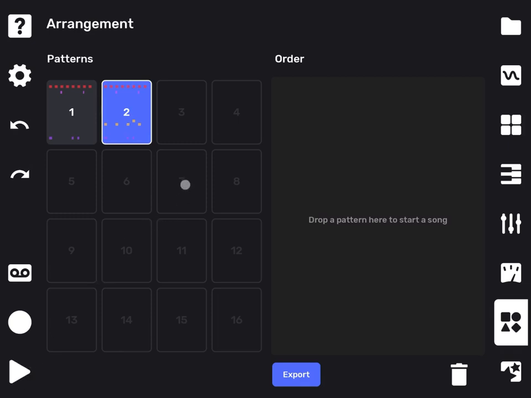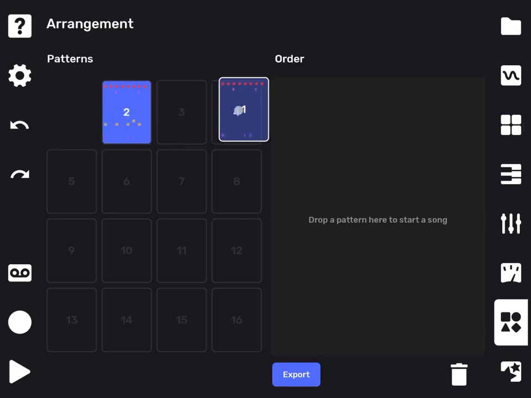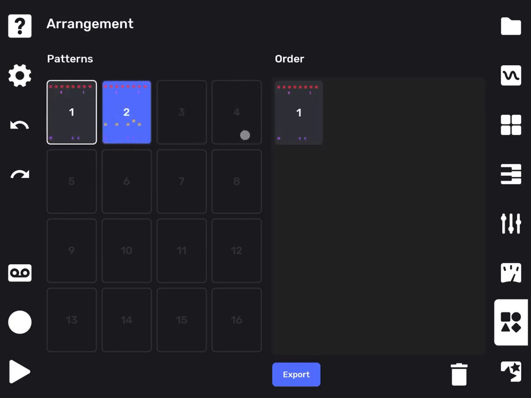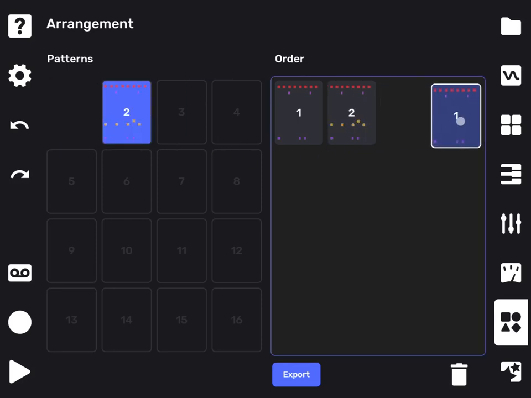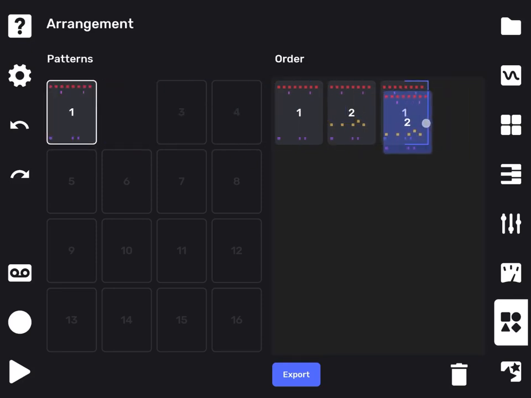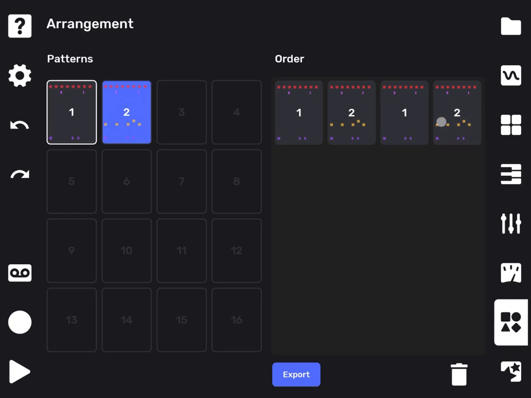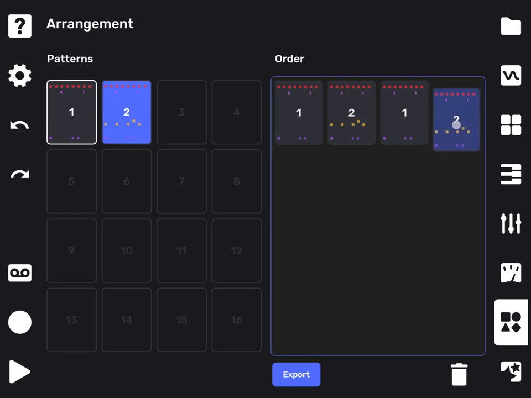Okay, if I'm not happy, I can delete it. In order to delete it, I need to click and drag it to the bin here. If I want to chain patterns, I click and hold and I move it to this area. So I have now pattern one, then pattern two, then I play again pattern one, and then pattern two. If I'm not happy with one pattern in the order, I click and move it to the bin again.